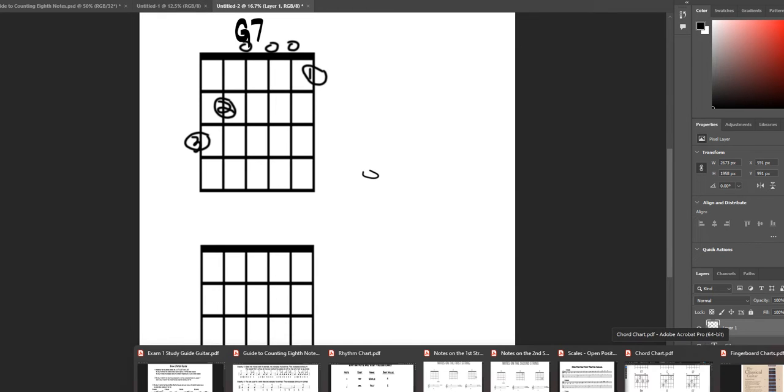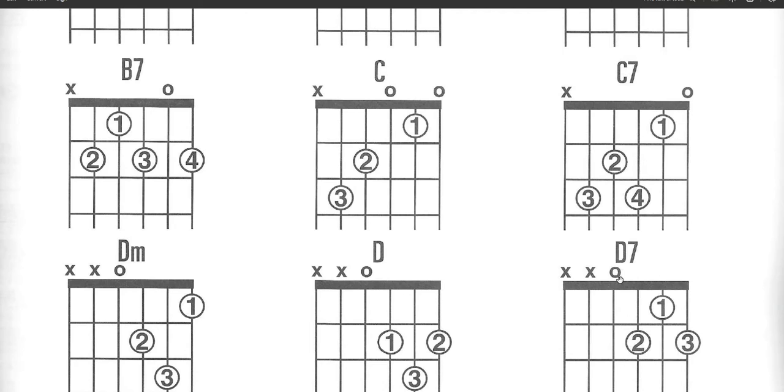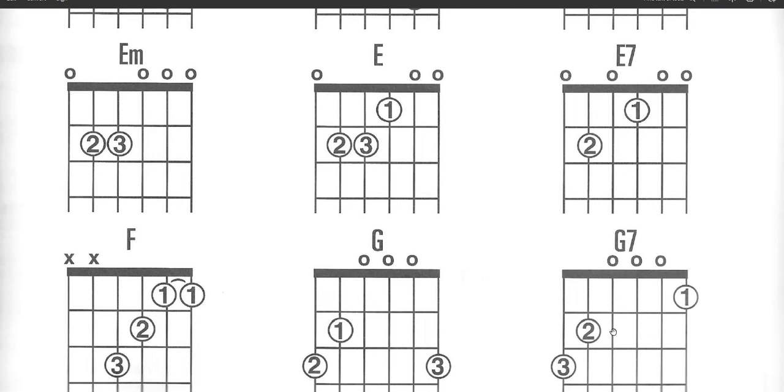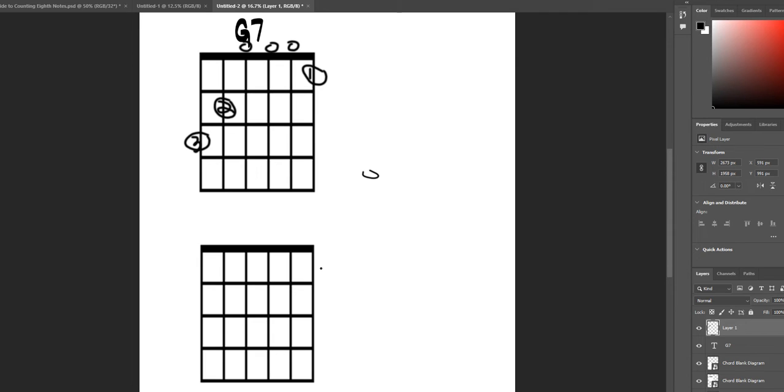And then if we look at the chord chart and we look at G7, we'll see the same thing here with the little circles for open strings. All right, let's do another one. Okay.